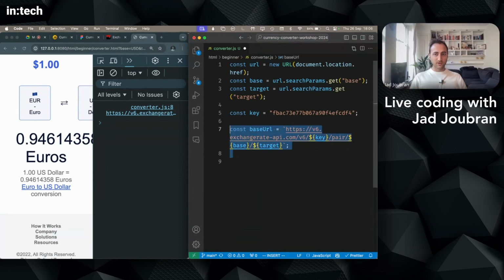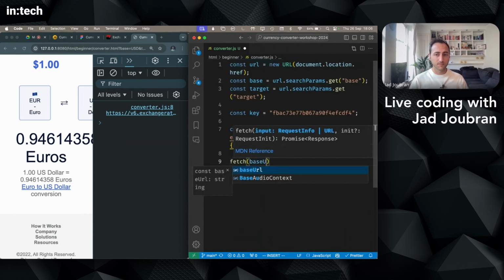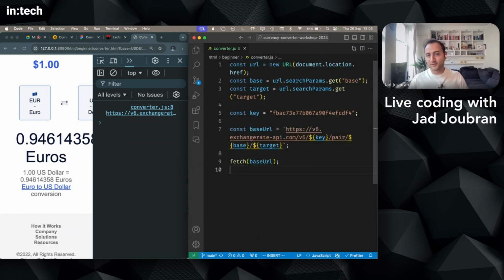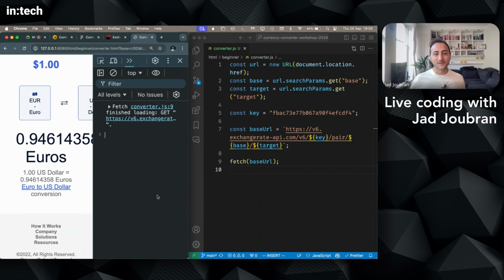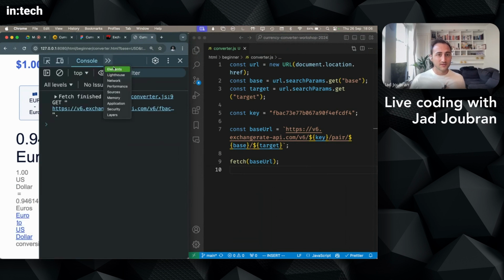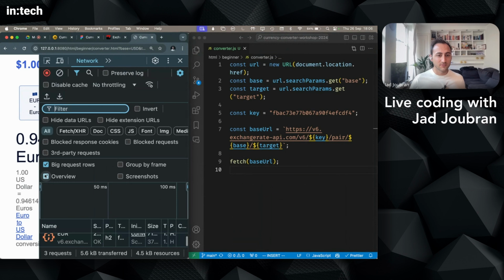So yeah, we have this URL, and we want to just fetch it. We want to think about it as opening it in a new tab in the background, and getting the data of it. So we call fetch and the baseURL. And in a way, that's it, but it gets a bit more complicated when you want to read the data. To read the data, you can see this creates a new entry in the network tab.